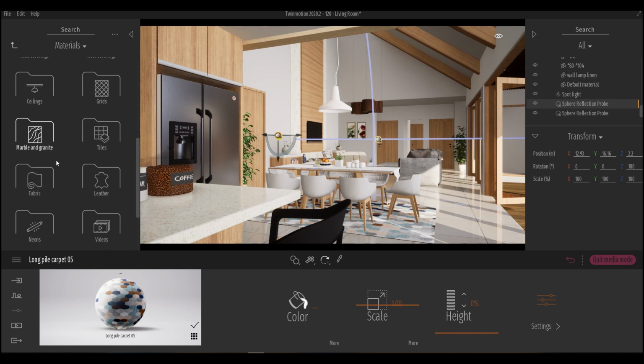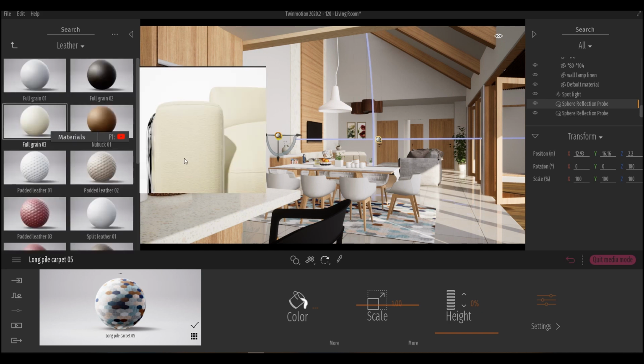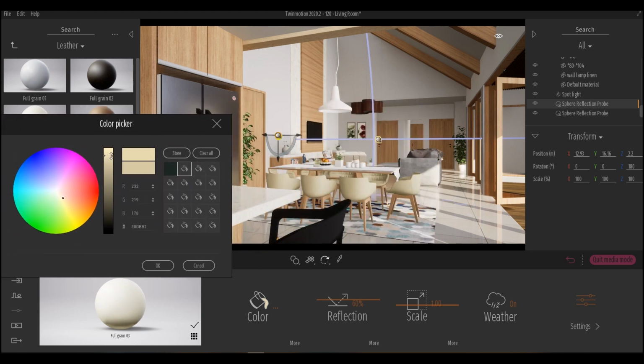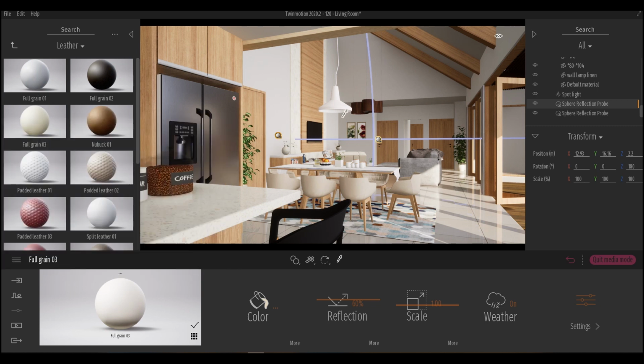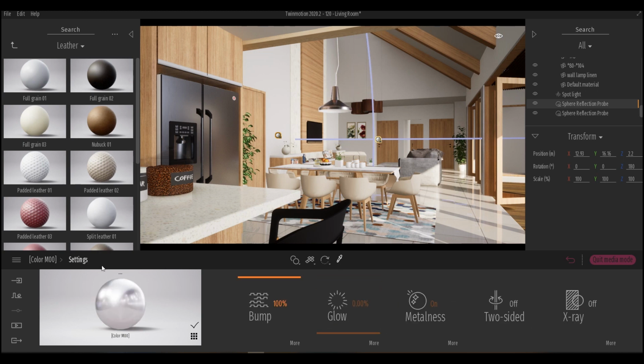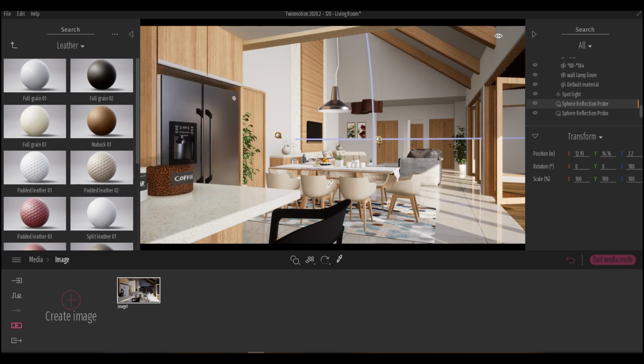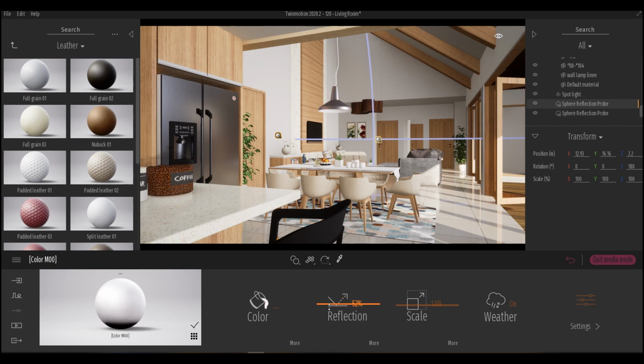For the chairs, we are going to use the leather material of Twinmotion. We can just use this one and change the overall color settings from this color picker. There we go. Maybe we can change the material of this lighting. Maybe we can make it metallic. It's going to be enough to turn on this metalness, and we are going to change the roughness also. There we go.